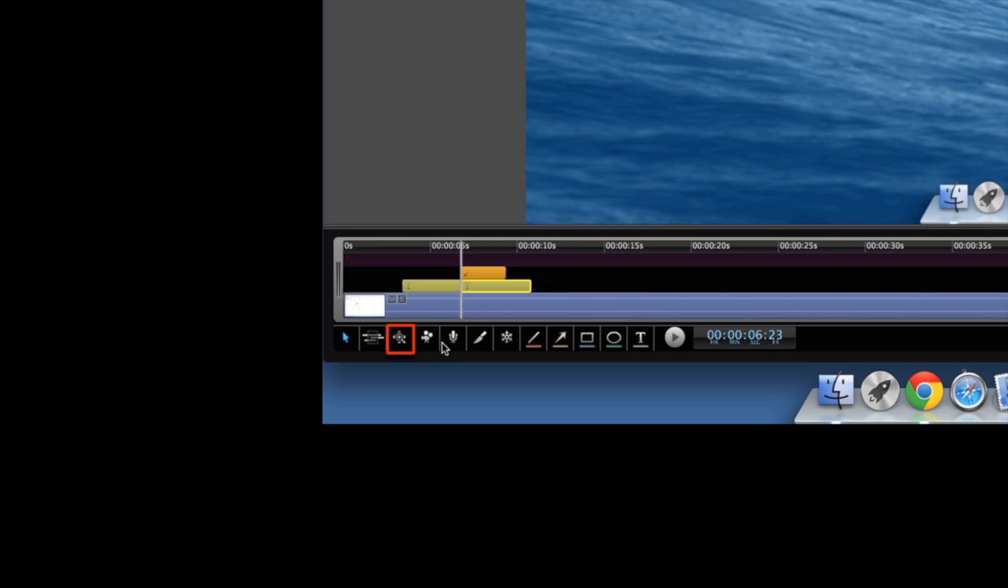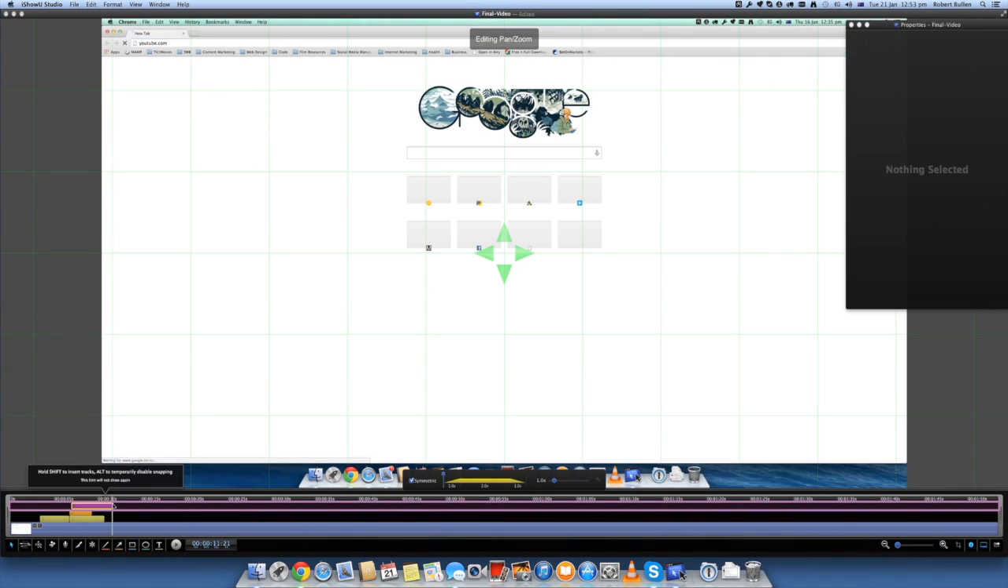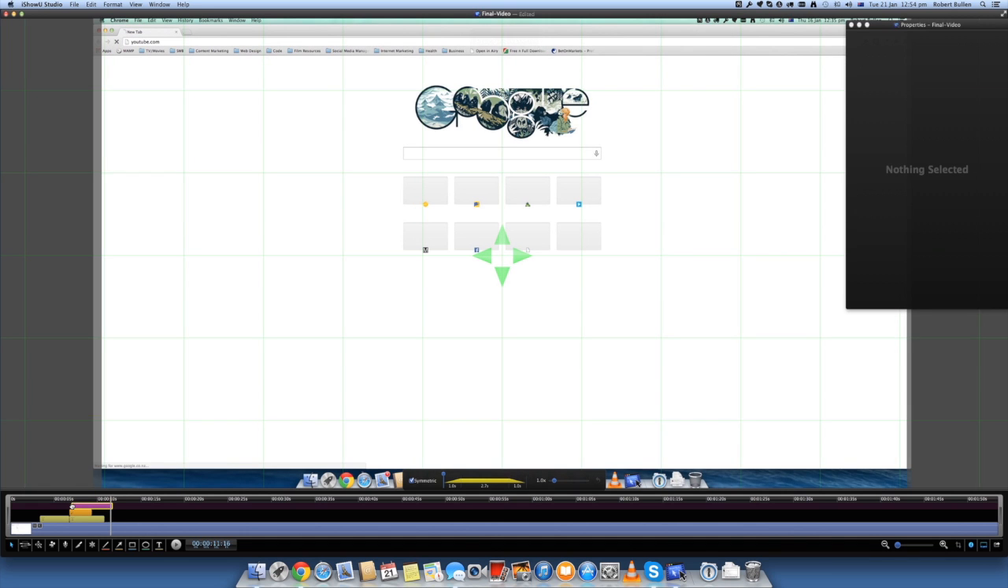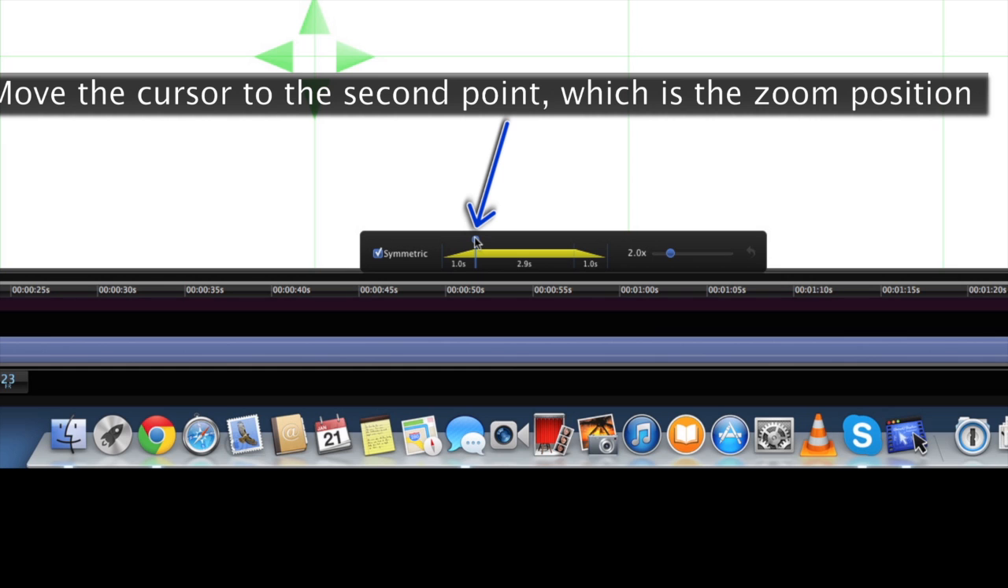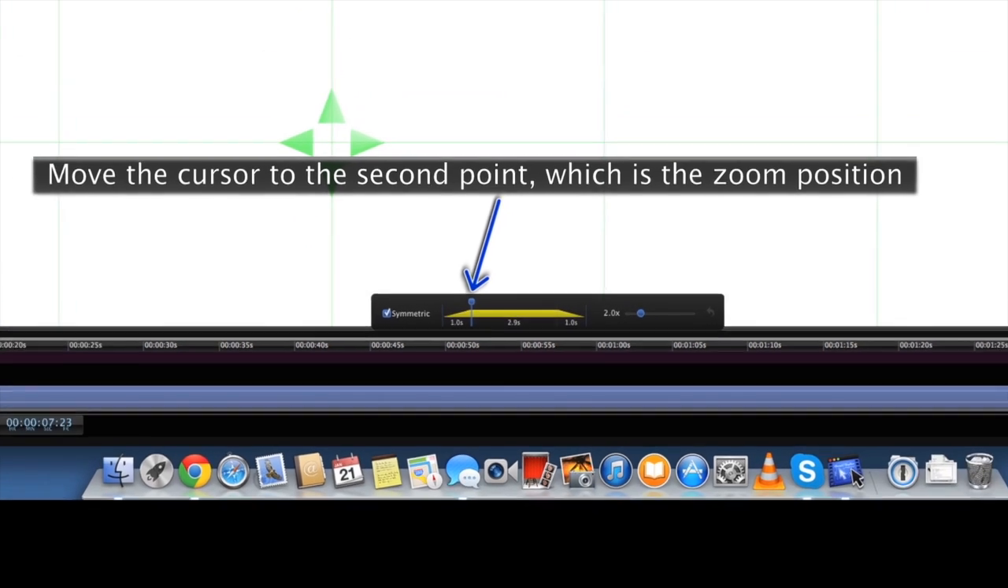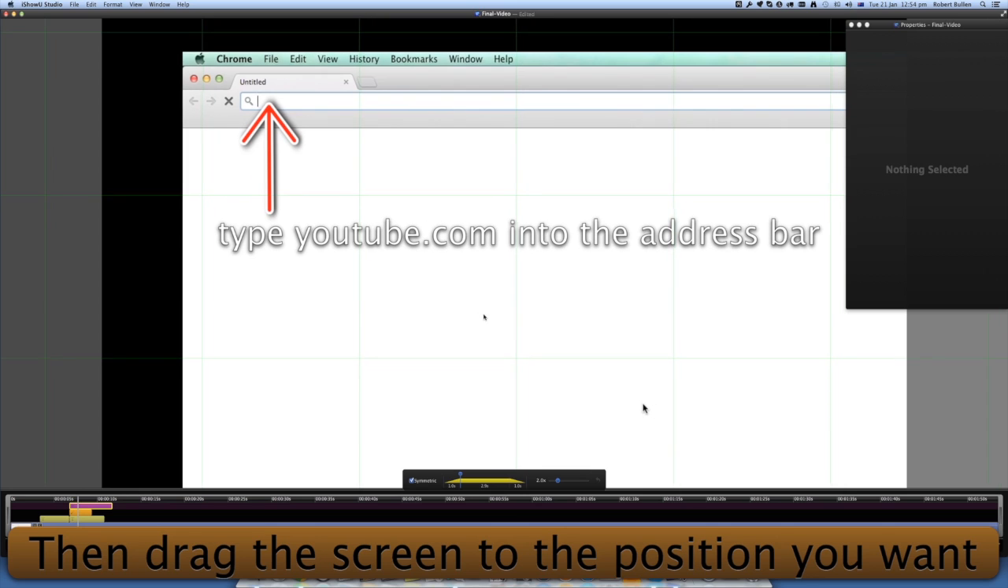So now we're going to add a pan zoom. This is when the screen zooms into a specific point that you have identified in your timeline. So to adjust the pan zoom, click on the second point in the interface, and then drag your screen to the position you want it to be.